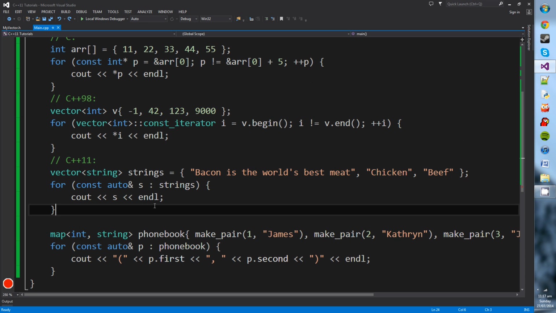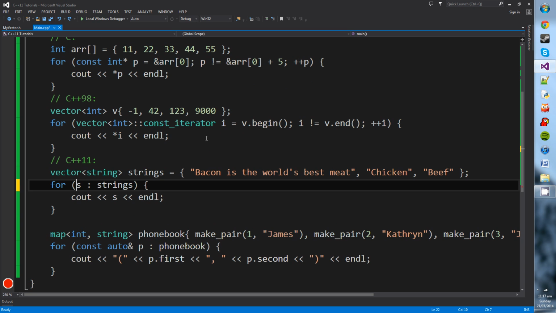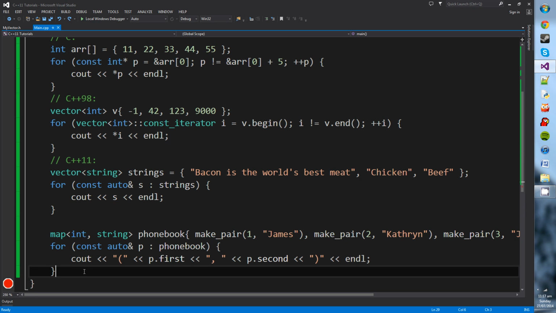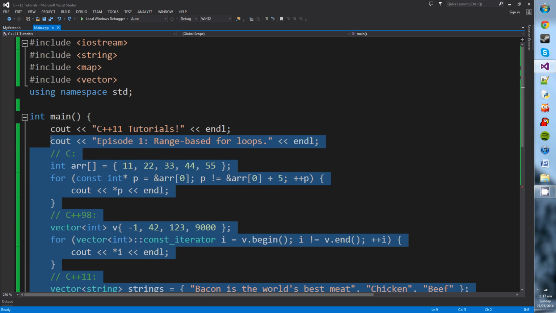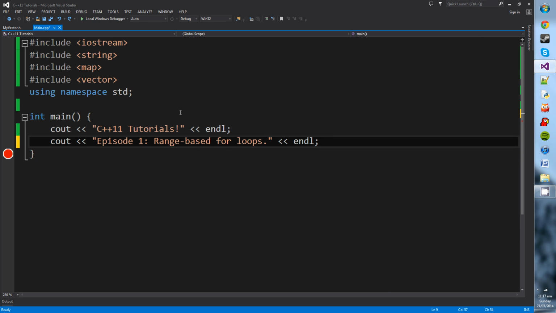Cool. Actually, more syntaxes are coming. Apparently in C++17, you can just delete all of this. That totally won't work right now. But okay, so that's how you use range-based for loops, and a bit of history as well.